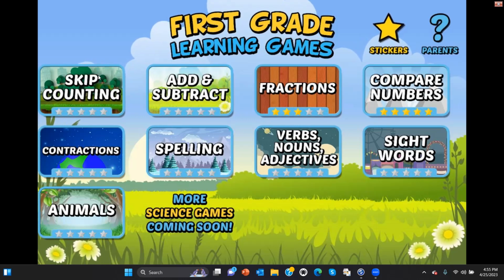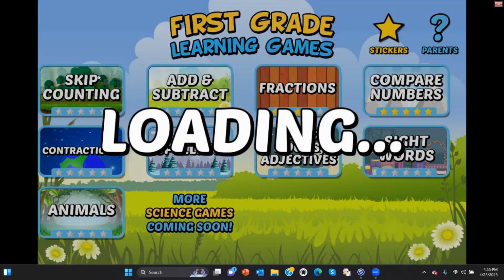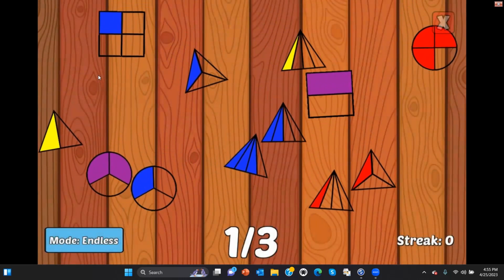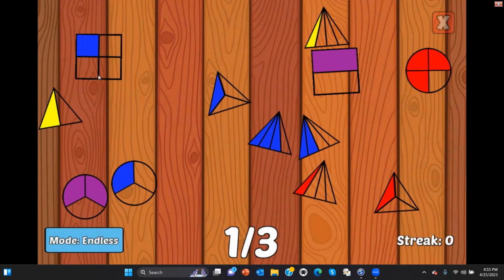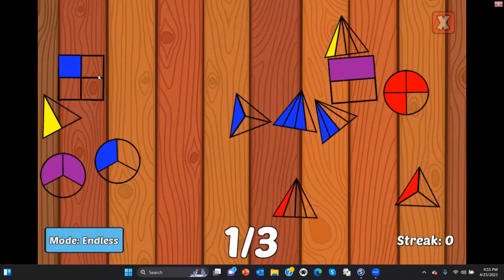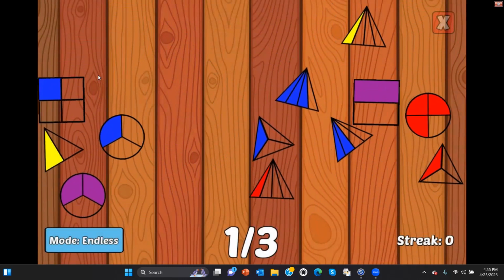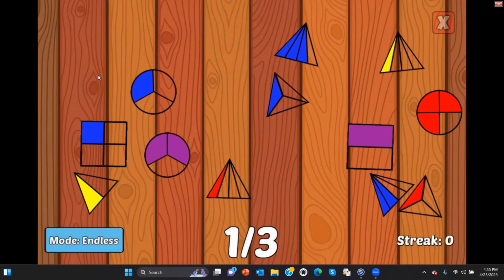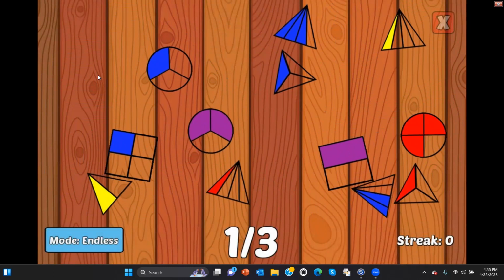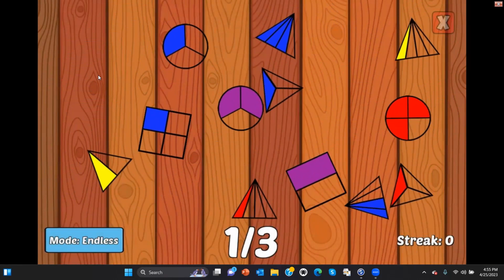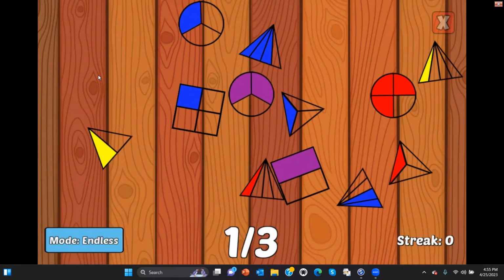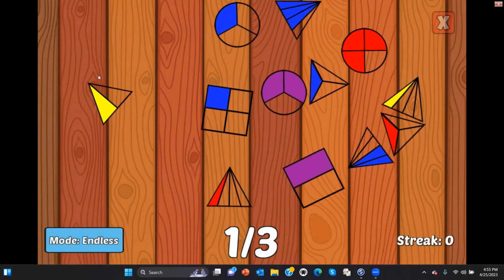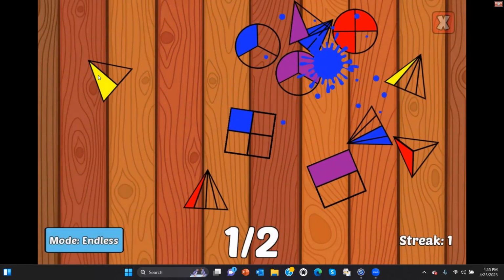So click on fractions. Let's see where your first grade is. Have you started teaching them fractions yet? Tap the shape when you see the fraction. 1/3. Have we started to teach them fractions yet? Yes, sir. Okay. So can they handle this? So 1/3. We've got to find 1/2.